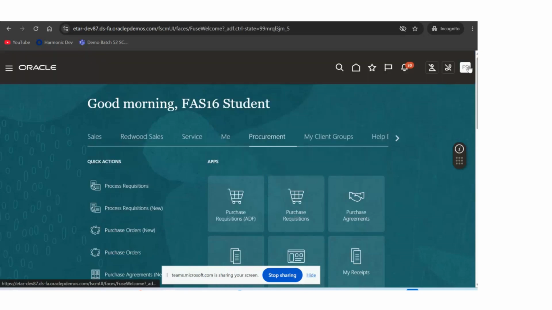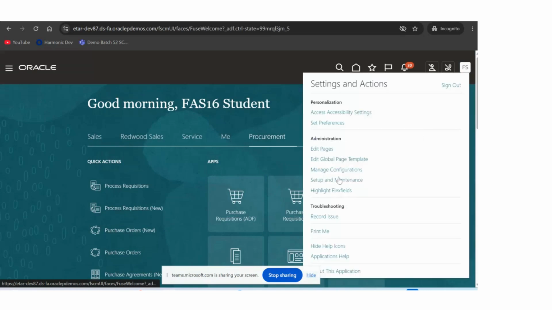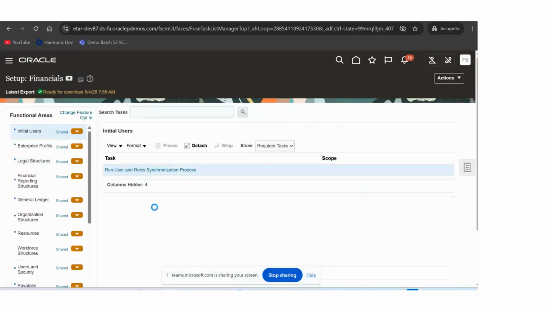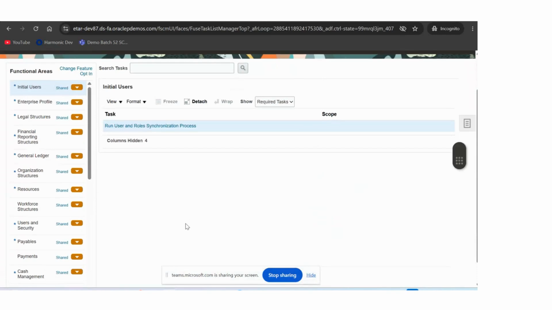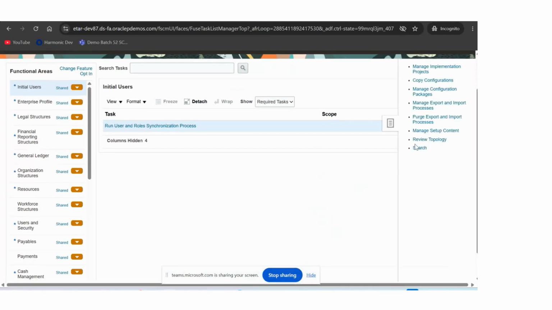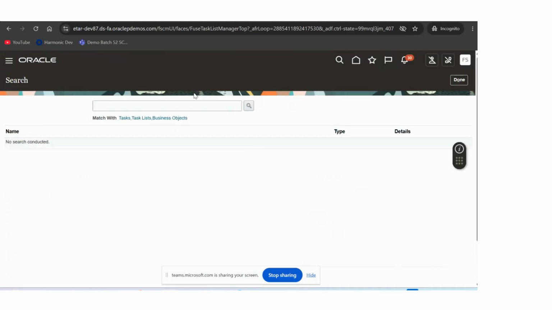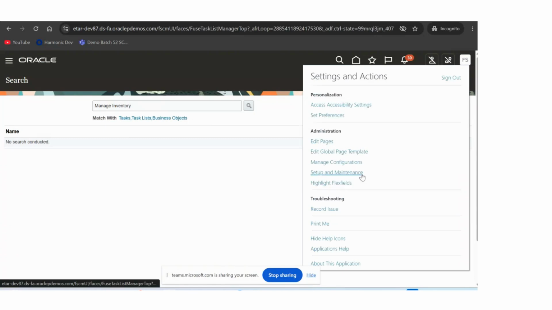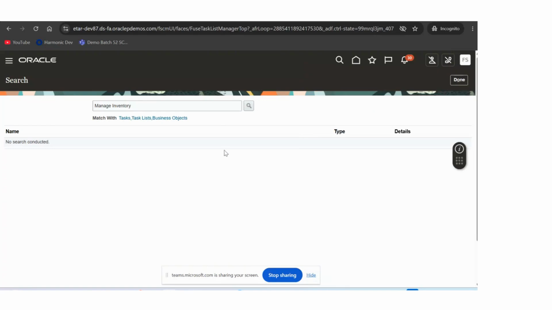Now I'll let you know. What sir told, I'll just show you right away on the screen. Under setup and maintenance, as an implementation consultant, we have to do the setup of inventory. We have to create the business unit. Each and everything will be done from here. As we go ahead, you'll come to know.